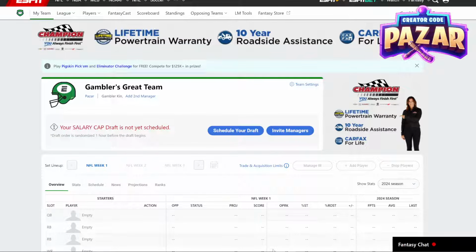All right, everyone, here's a quick guide on how to change the points awarded per play in ESPN Fantasy Football.